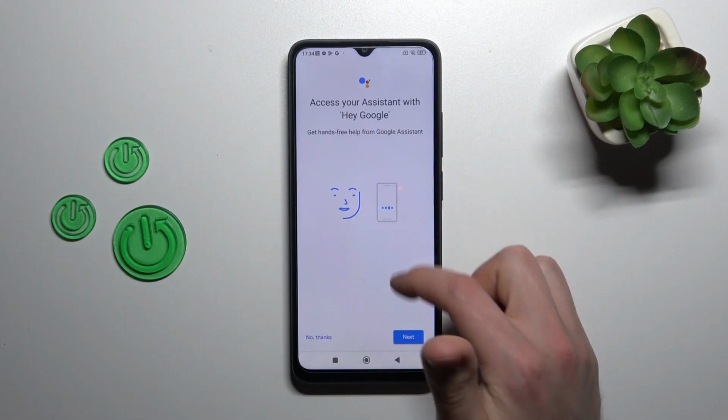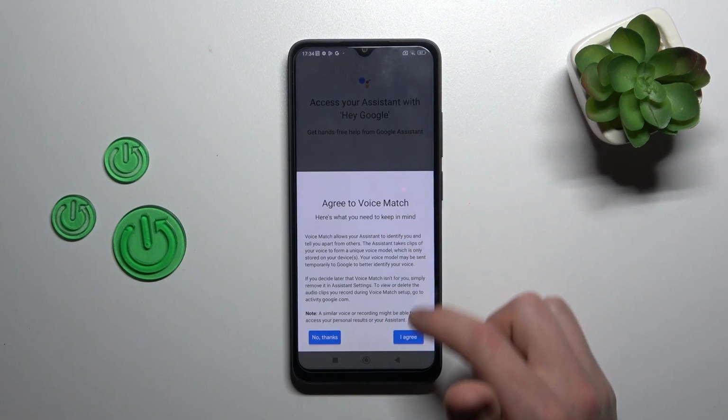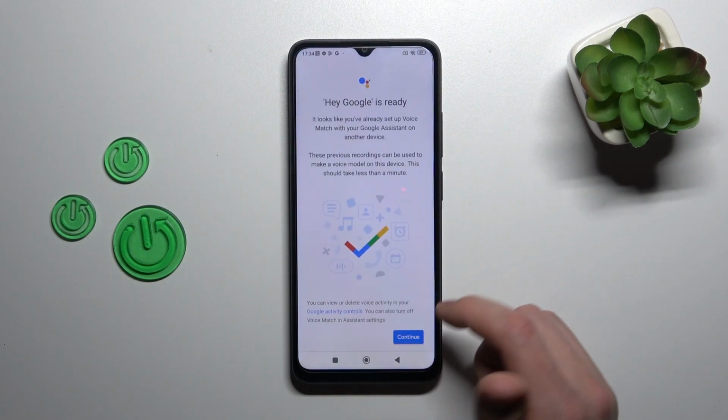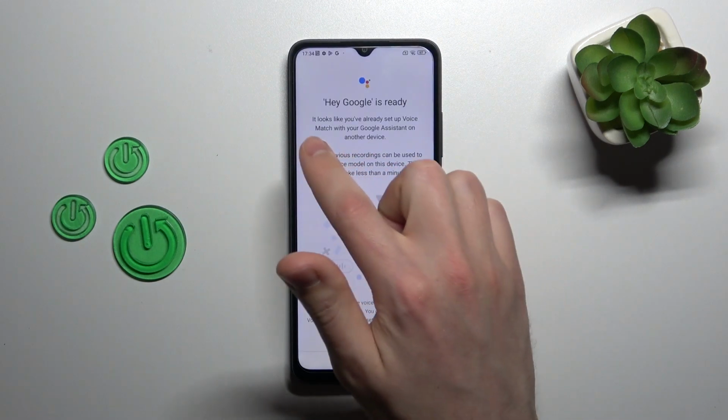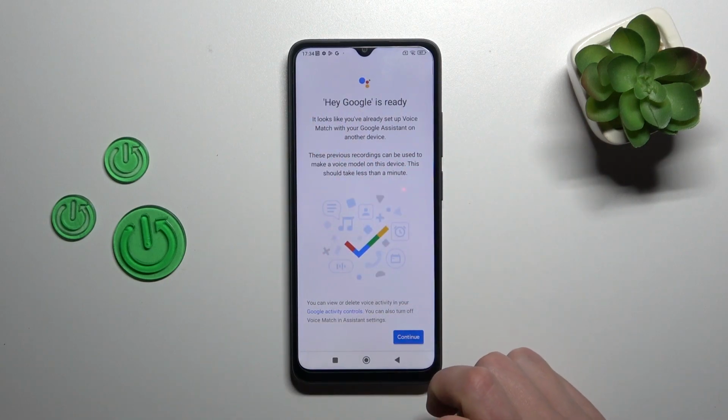Now you need to give access to your assistant, tap next, and I agree. And now, as you can see, Hey Google is ready to use, tap continue.